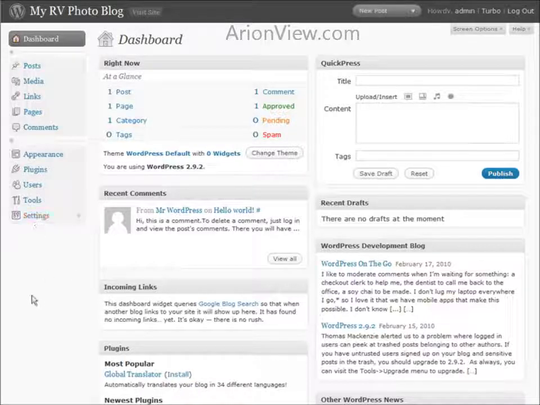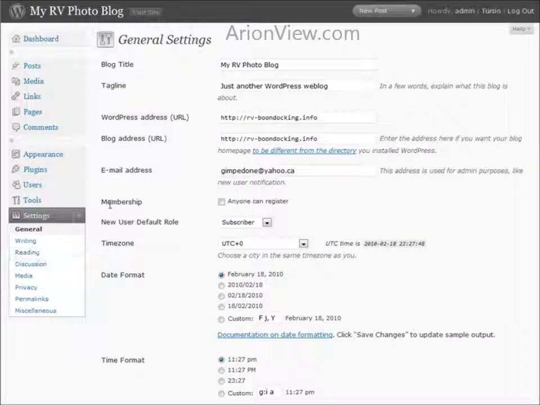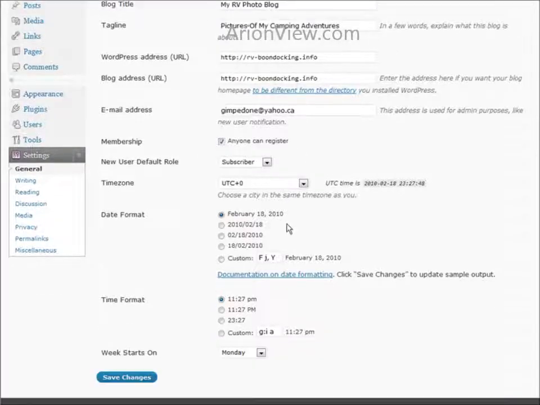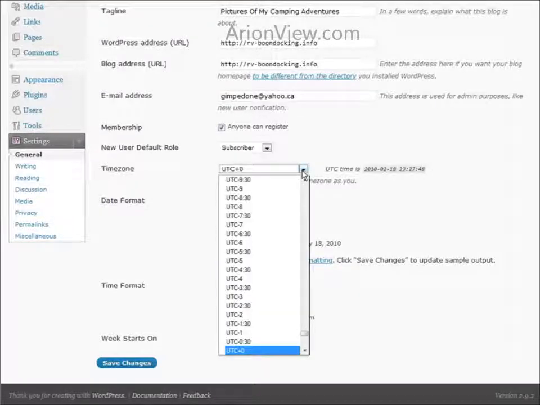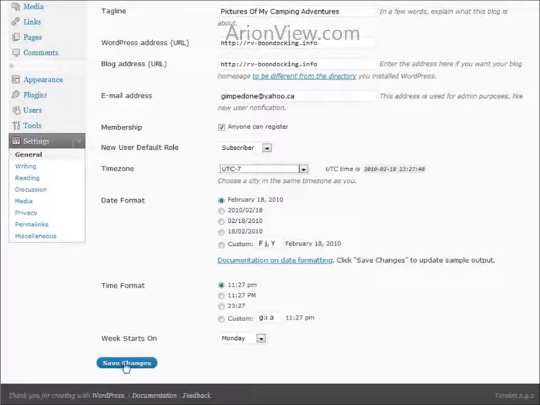Before we install the plugins, let's go to settings and set a couple things up here. First of all, the default tagline is just another WordPress weblog. So change that to something that makes sense for your PhotoBlog. While we're in here, you can decide if you want people to be able to register for your blog and comment. And you can also set your universal time code here. Okay, and save the changes.